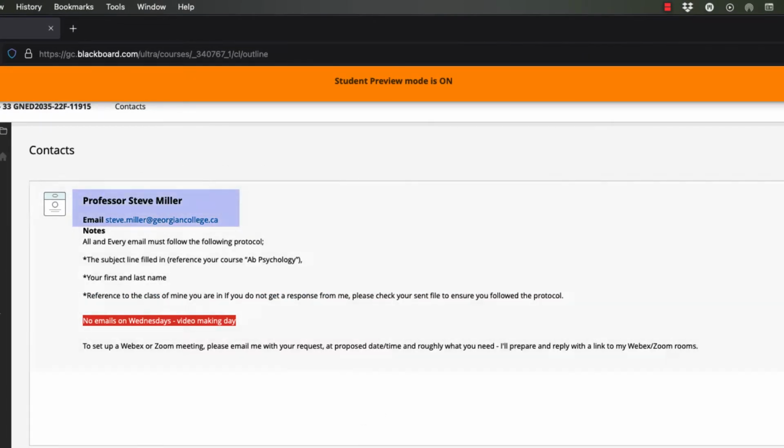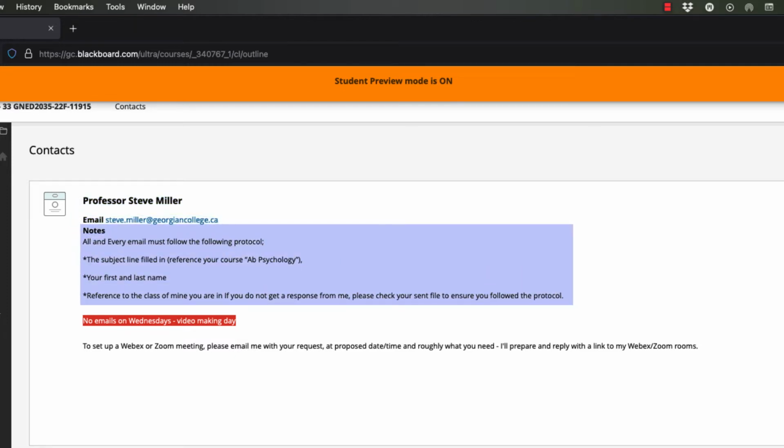Now, there's my email. Now, all emails that you send to me must come from your Georgian account. We are not allowed to respond to personal emails, so what you need to do is follow the email protocol, which is every email you send to me must come from your Georgian account. And you need to help me out because I teach 4 different courses. And so if you ask me a question about an assignment and don't tell me basically some information, I don't know that I can help you very, very well. So I have an email protocol.